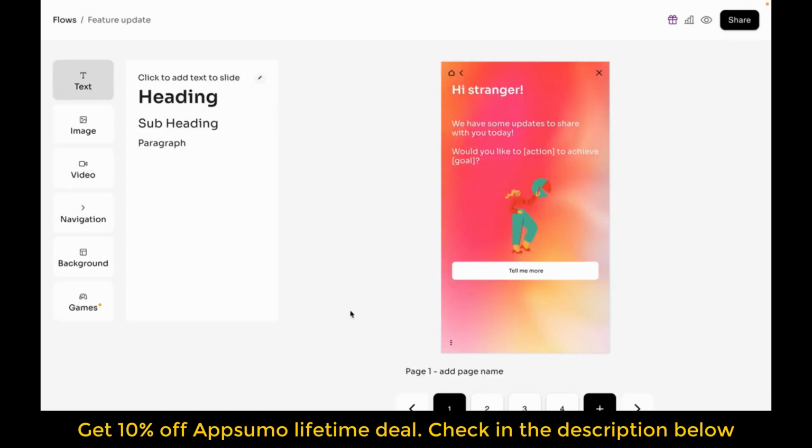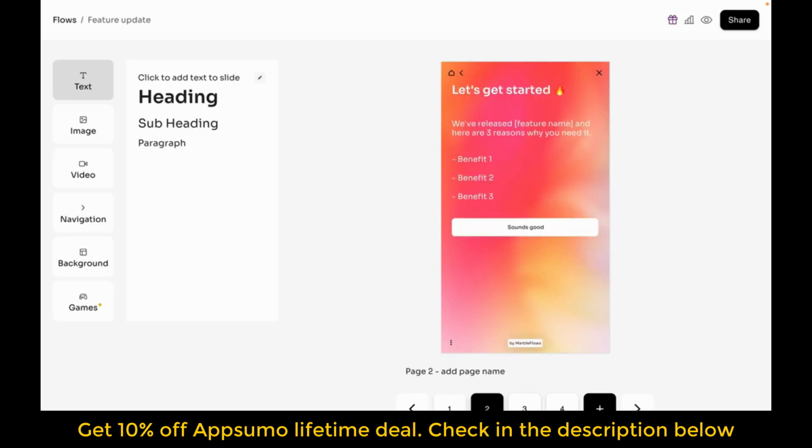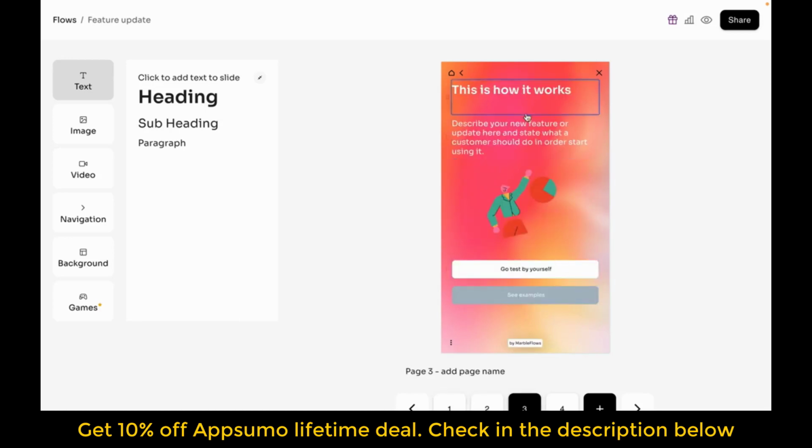But what is a flow itself? A flow is an interactive component consisting of interconnected pages that contain different types of content. The flows are used to onboard, educate, and navigate users within your product or website, helping you create a unique customer journey for each user.